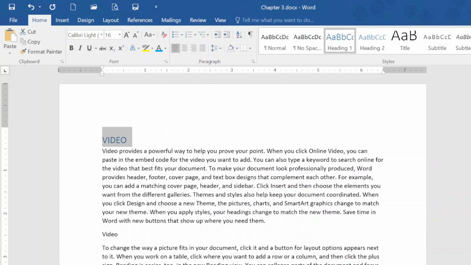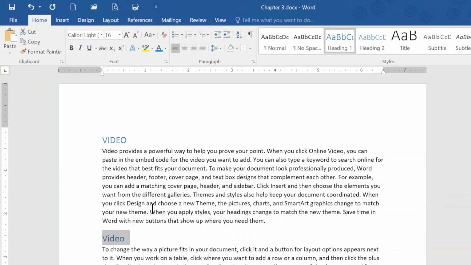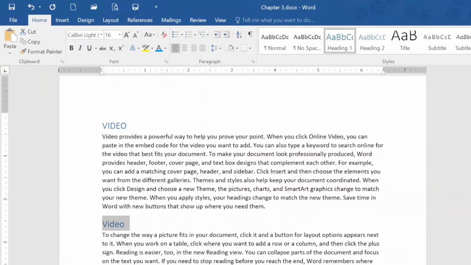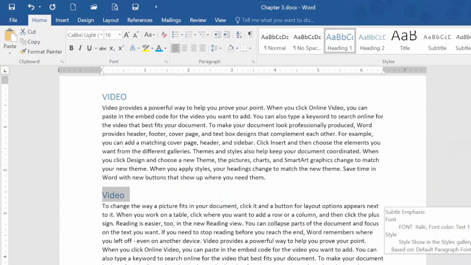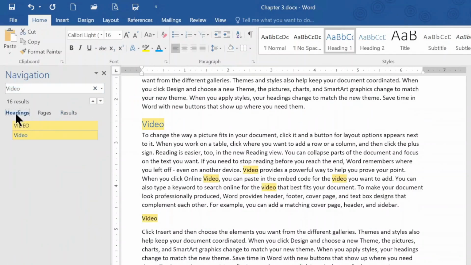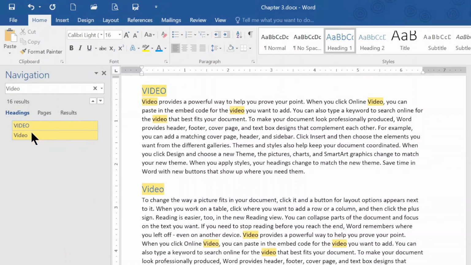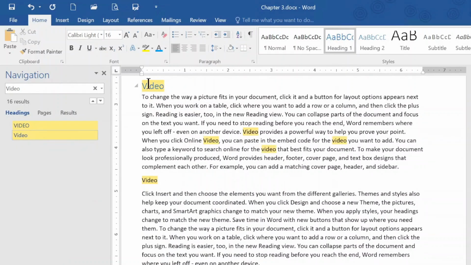Now, the good thing about these styles, it makes it very easy to apply consistent headings, right? So they have the same formatting here. Also, when you're using heading styles, it makes for quick navigation. If I open my navigation bar and go to my headings tab, I can quickly navigate to specific sections.